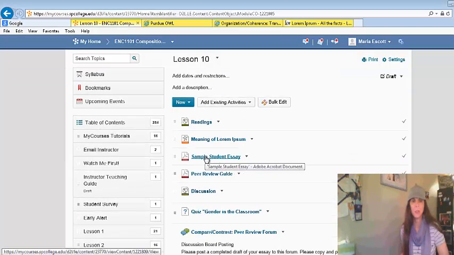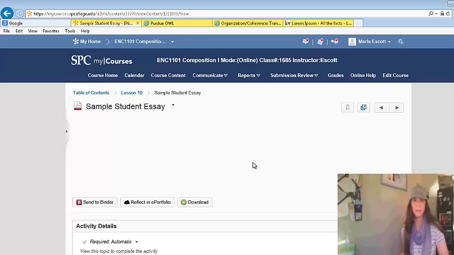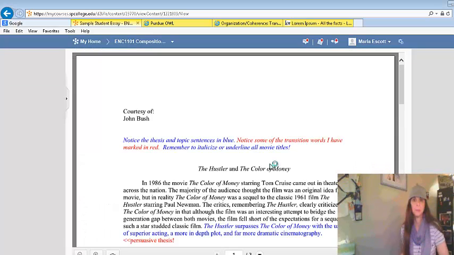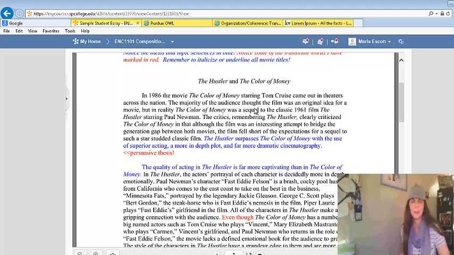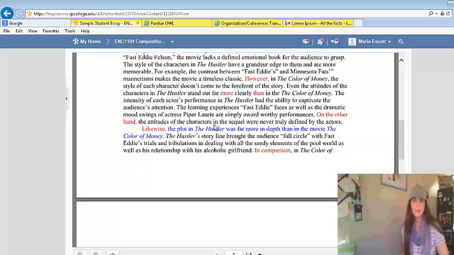Okay, so now I want you to look at this. This is a sample student essay. It's comparing and contrasting two films, The Hustler and The Color of Money, which maybe you're familiar with, maybe not. It's going to go over all the information. The thesis and topic sentences are blue, the transitions are in red, and you're going to make sure that you italicize, do not underline. You should italicize your movie titles, because now we're definitely in the digital age, so it's all italicizing. Okay, so look through this.